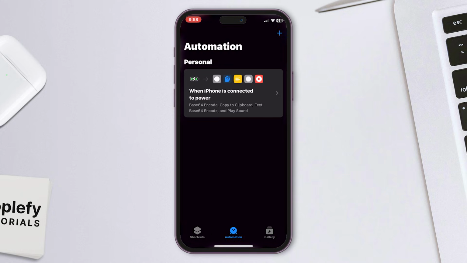Now, whenever you connect your iPhone to the charger, your custom sound will play. And that's how you can set your own charging sound on your iPhone.